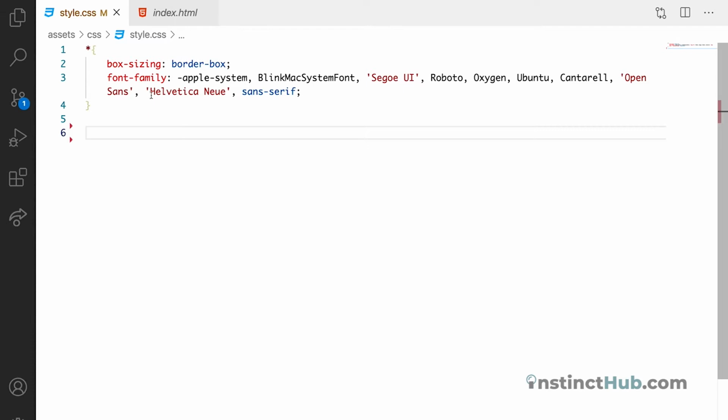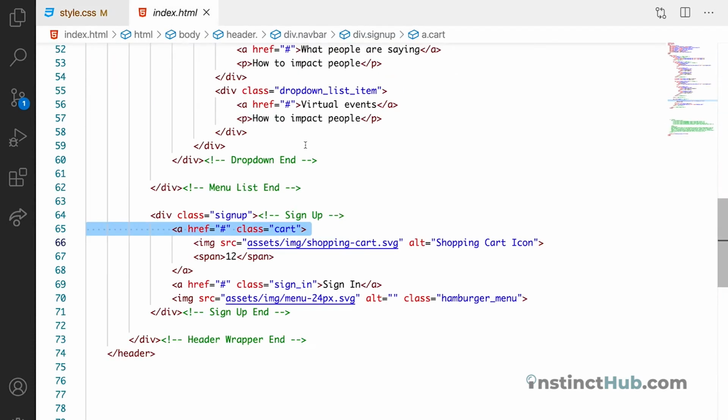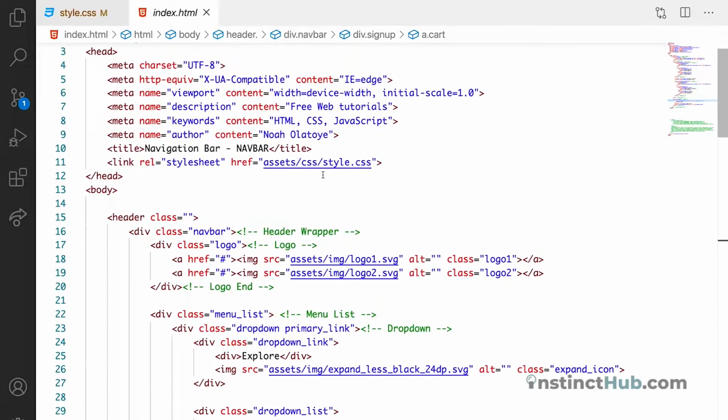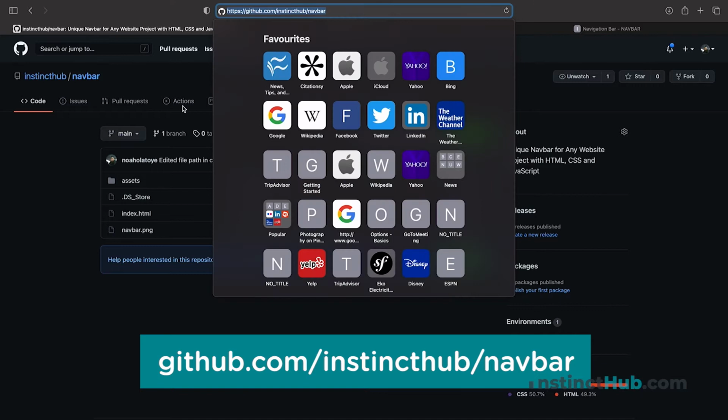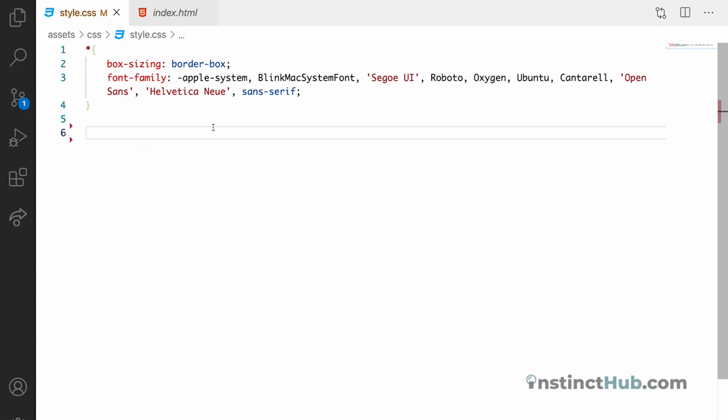So with the CSS, I created the CSS file, then linked the CSS at the top. At any point, if you want the source code, you can always visit github.com/instincthub, then /navbar.